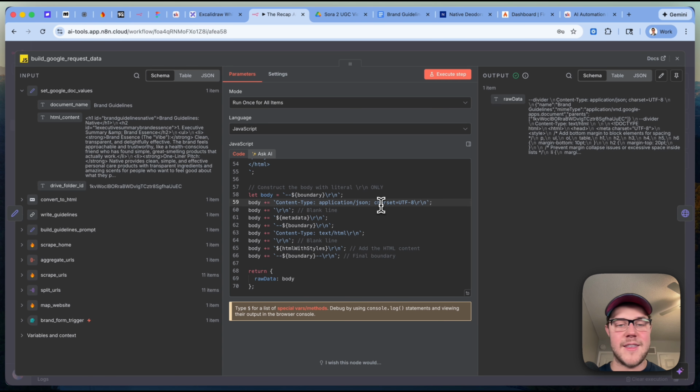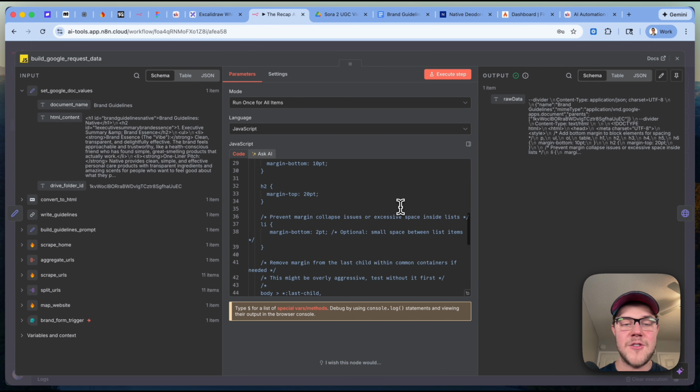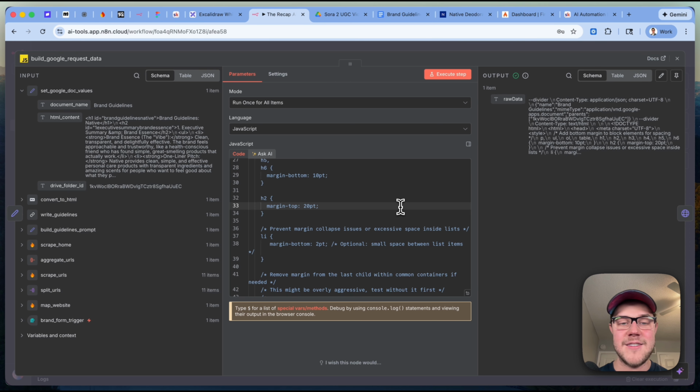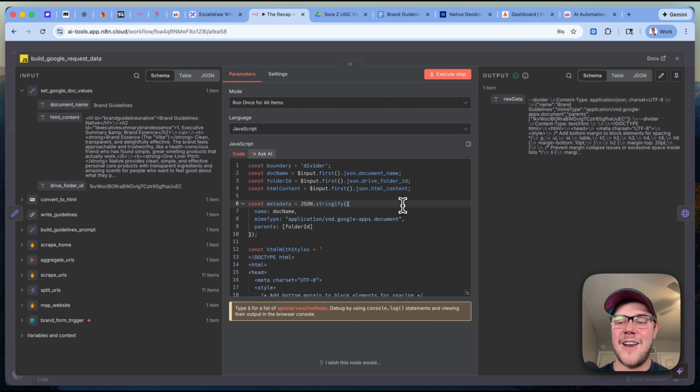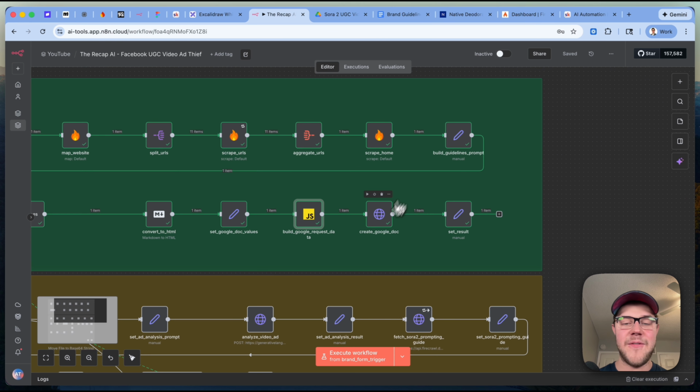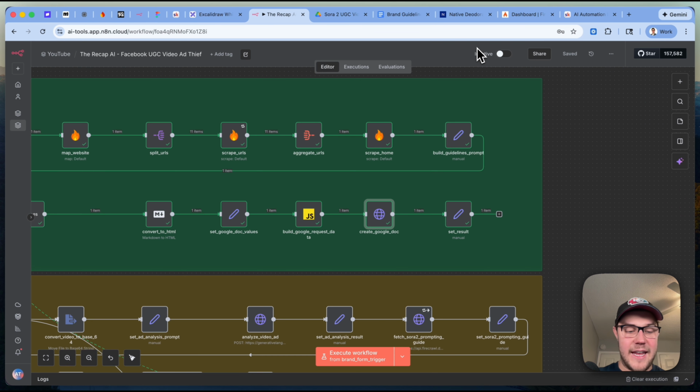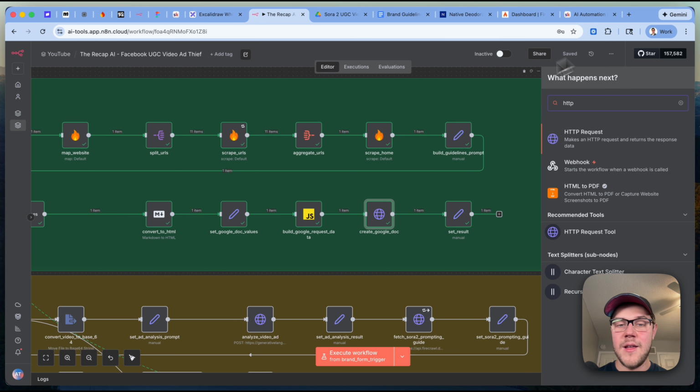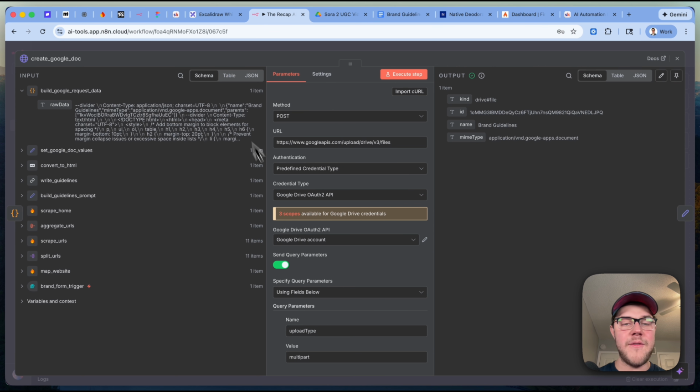You can just copy and paste this if you download the template or use it directly. But basically, we're setting up the dividers, some styles for different types of headings, so everything's going to look nicely in our formatted Google document. And finally, on this node, this is an HTTP request node where we're going to go ahead and post all of this data we've prepared to this URL right here.